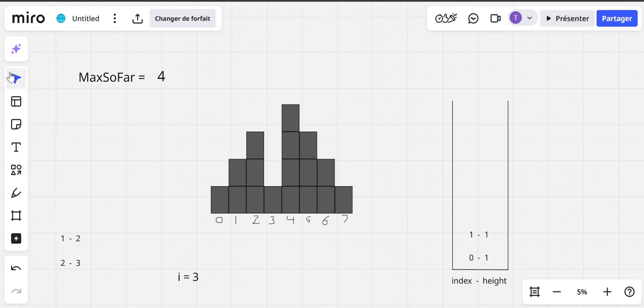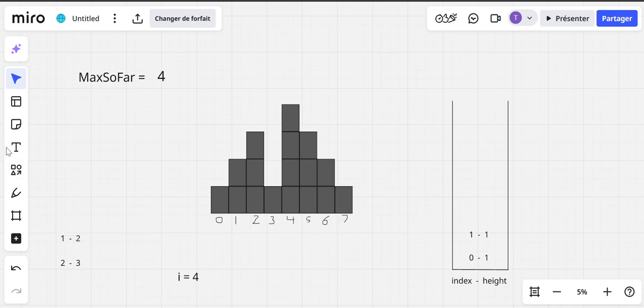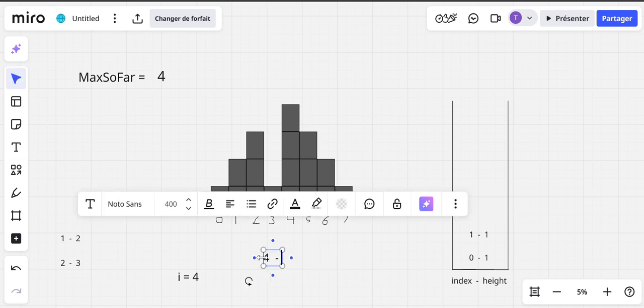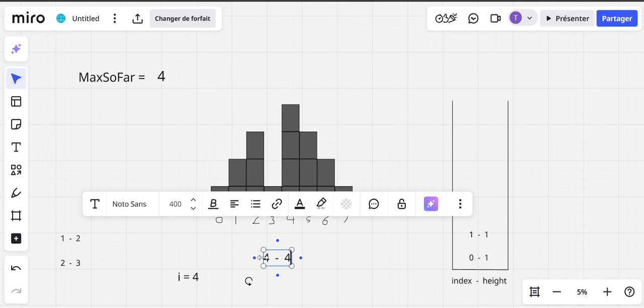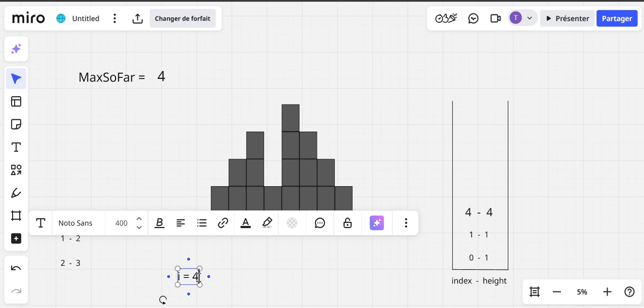Okay. So now we're gonna move to index 4, which has a height of 4. And the element at the top of the stack is not higher than 4, so we are gonna just put our 4 here. Okay. Great. So that's it for this round.